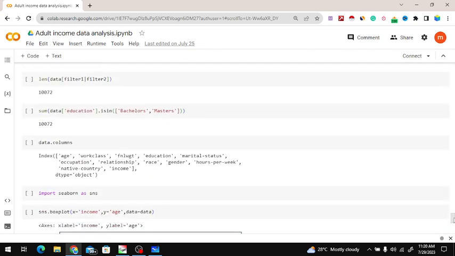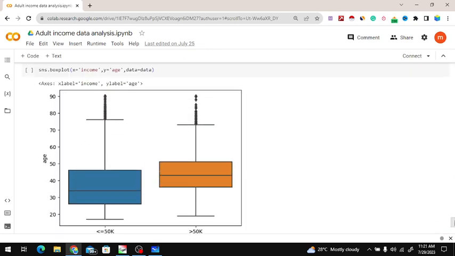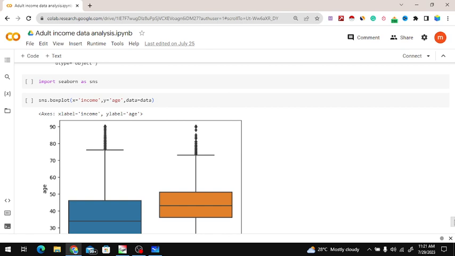I hope you understood something, and then we will plot box plots. They describe the median, quartiles Q1, Q2, and other factors.